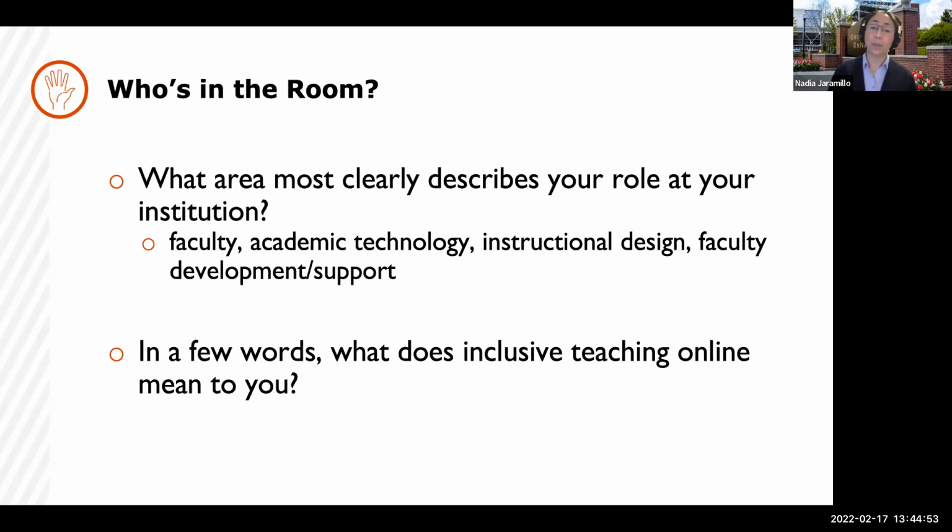The second question that we would like to ask you is, what does inclusive teaching online mean to you? Because this would also give us an idea of where understanding is in relation to inclusivity, and then how we relate our findings to those, and we establish some kind of conversations as we move through our presentation today.